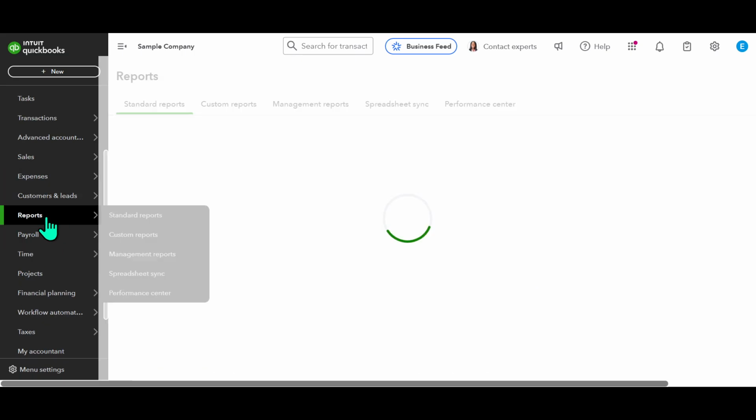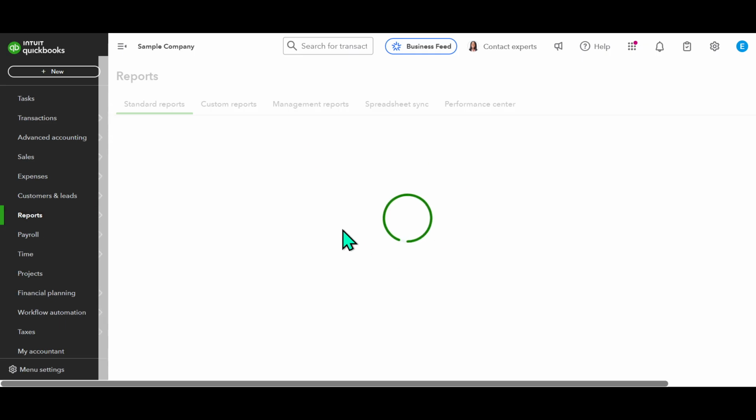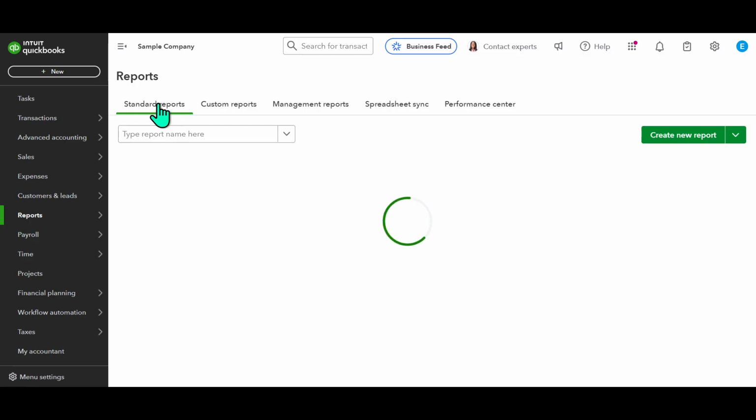This section is essentially the hub for all your reporting needs, offering both customization and standard options for your financial assessments. Once you've clicked into Reports, you'll be directed to a set of categorized tabs. To proceed with our task, head to the Standard Reports tab. This area lists various predefined reports which are ready-made and can save you a significant amount of time.